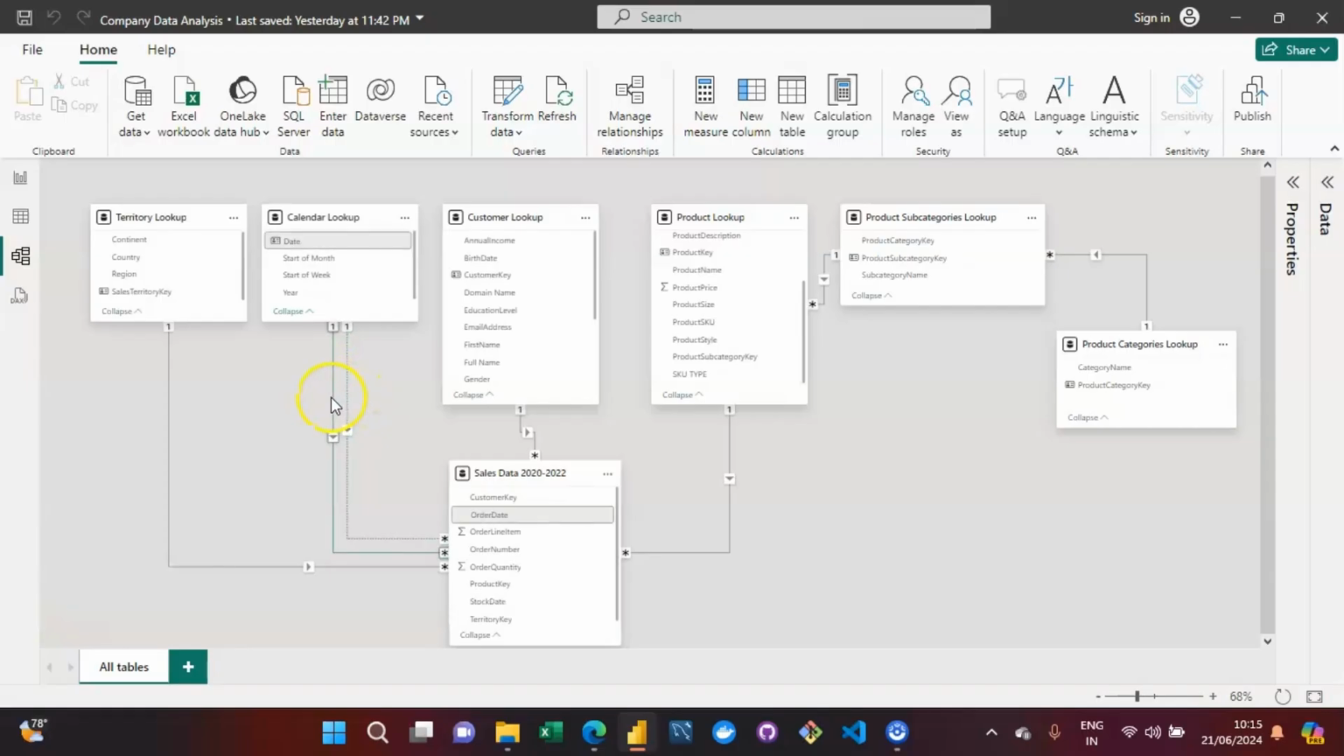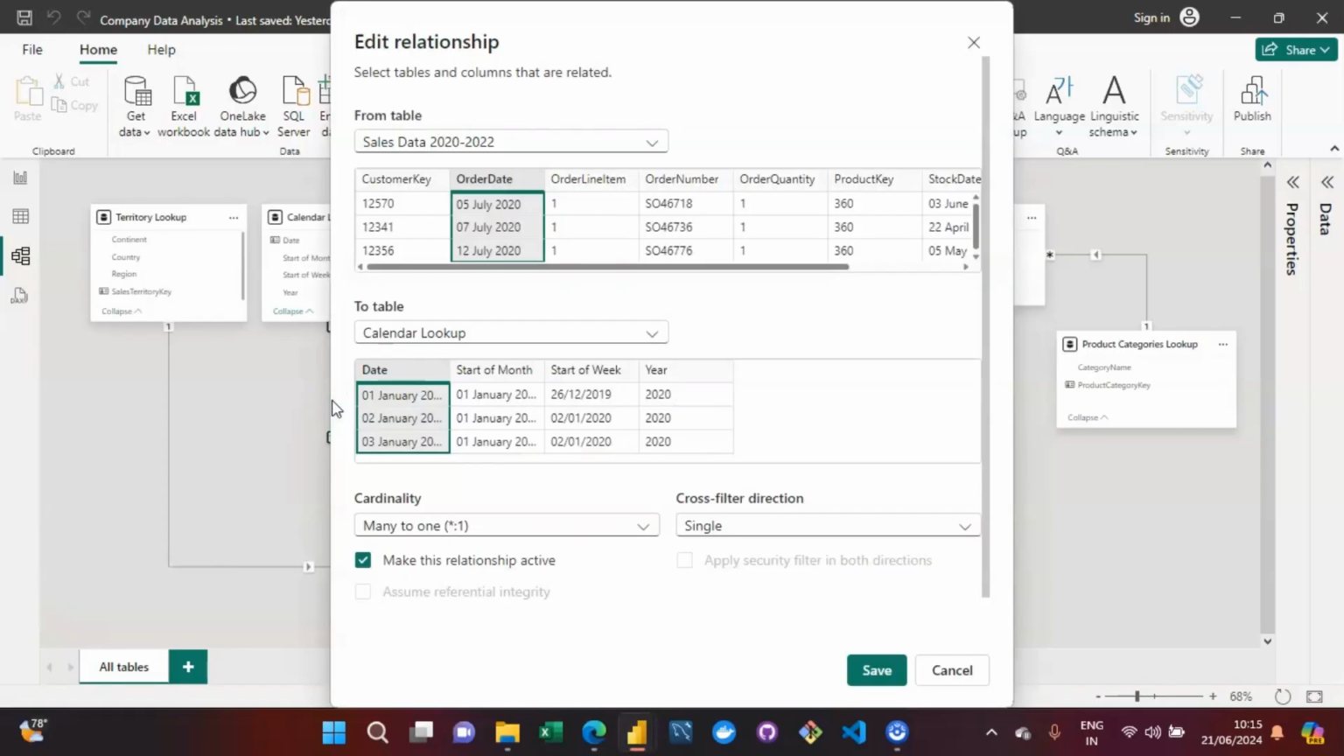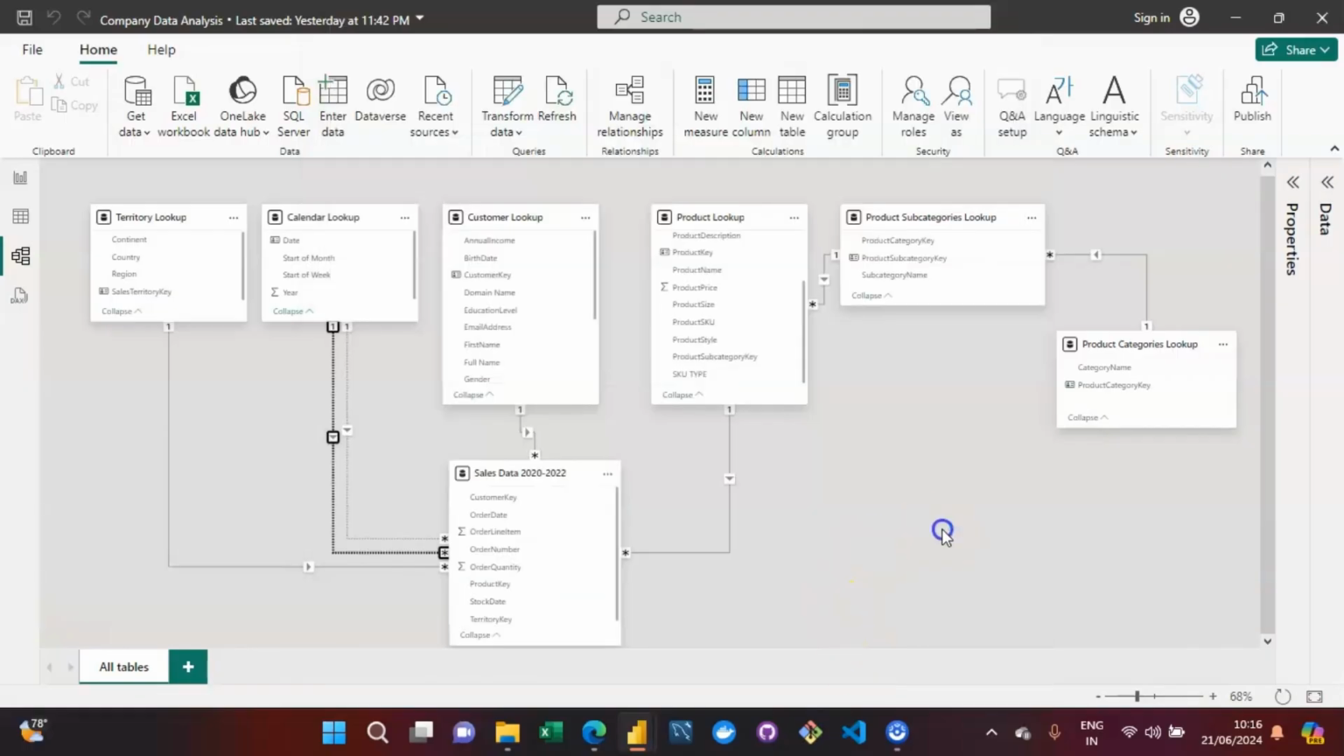If I just double click on a relationship, then you can see that we have this option. Just by double clicking on a relationship, you'll get this option whether you want to keep the relationship as active or not. This checkbox you can see. So if I don't want to keep a relationship as active, I can simply uncheck it. I can save it. And now you can see over here, my relationship between the date and the order date is inactive, right?